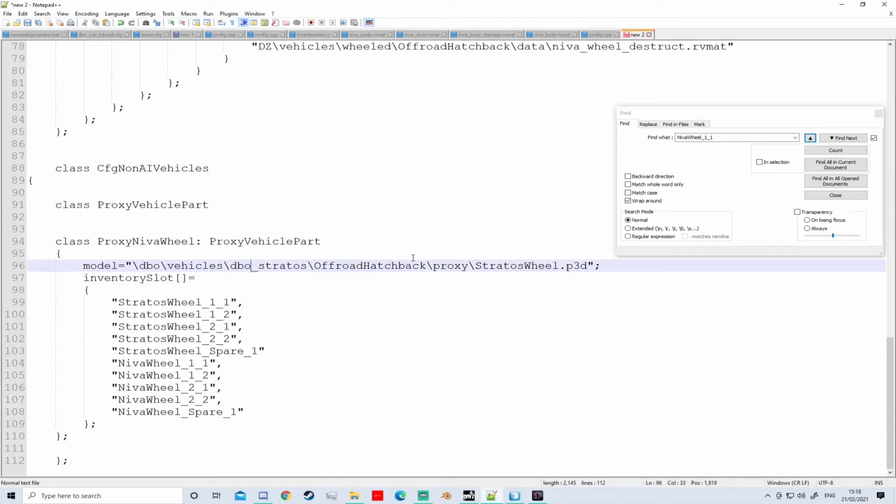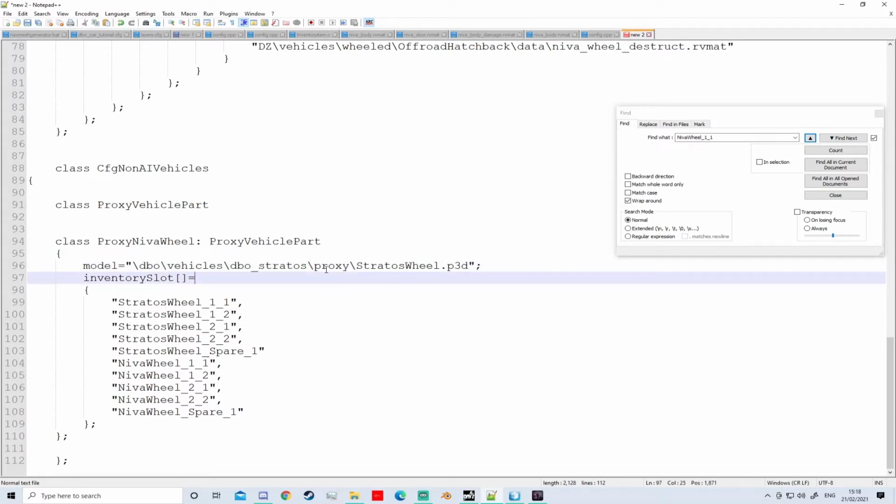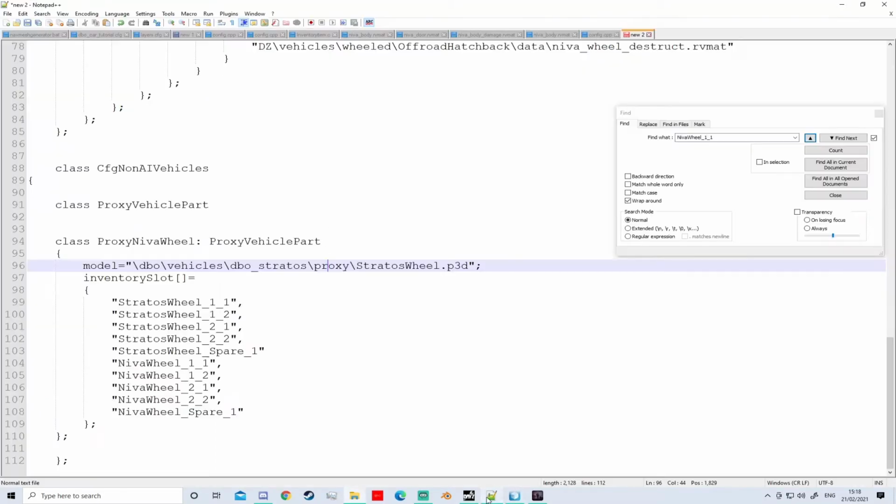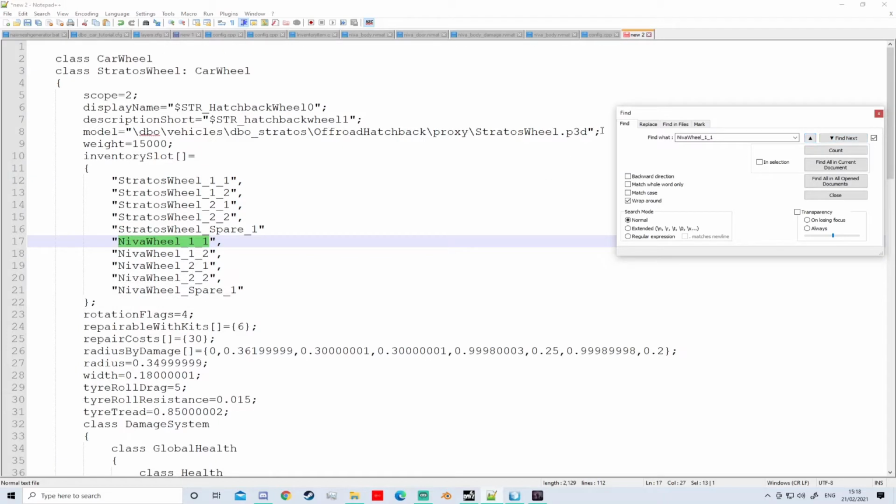Here goes Stratos off-road proxy. Yeah, it's not there, is it? It's there. Just check. Proxies. It's all the difference. I'll put that back where we got it from. Proxies, save.